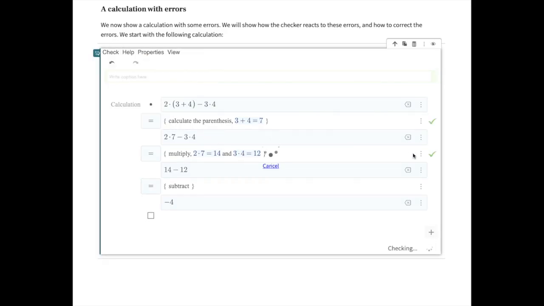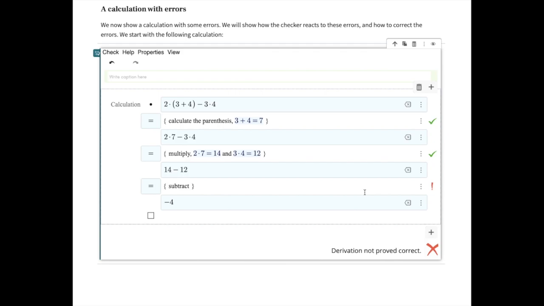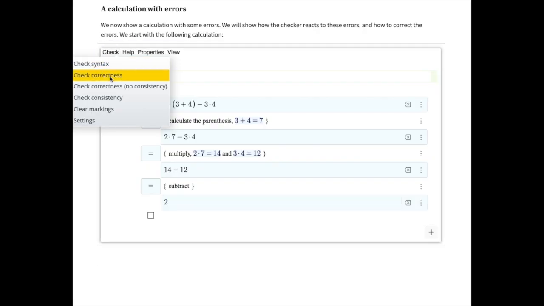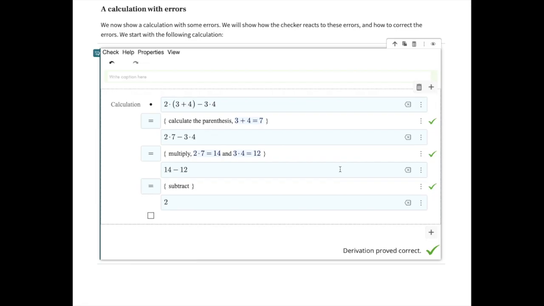And now we see that this step is correct, but the last step is incorrect. And this is because we forgot to correct the subsequent steps. So here we have to add 2 there. Change this to 2. And now we check correctness. This time each step is correct and the derivation as a whole is also correct.